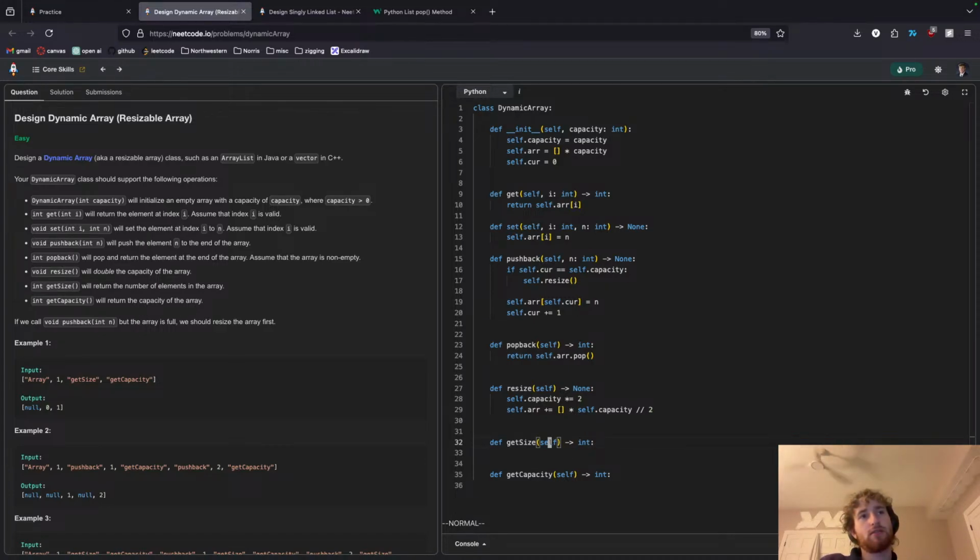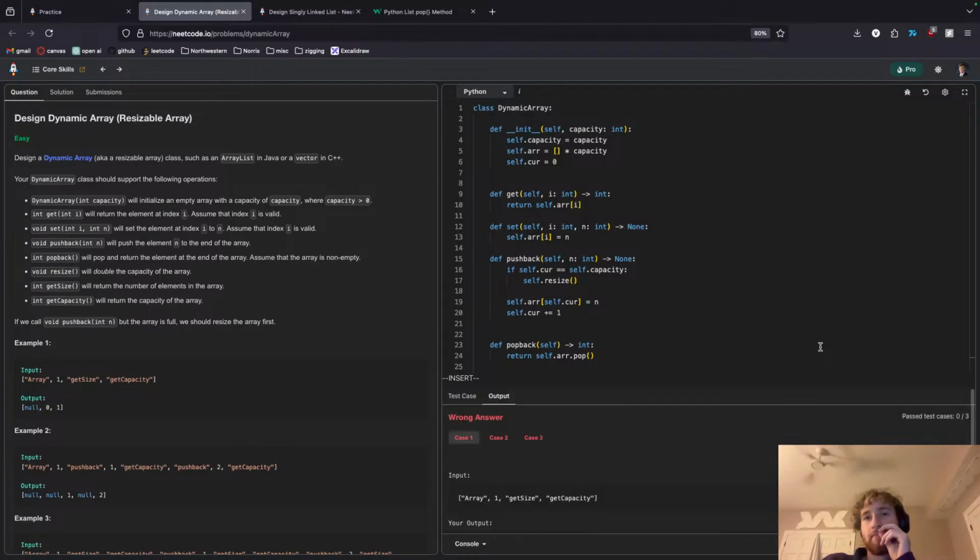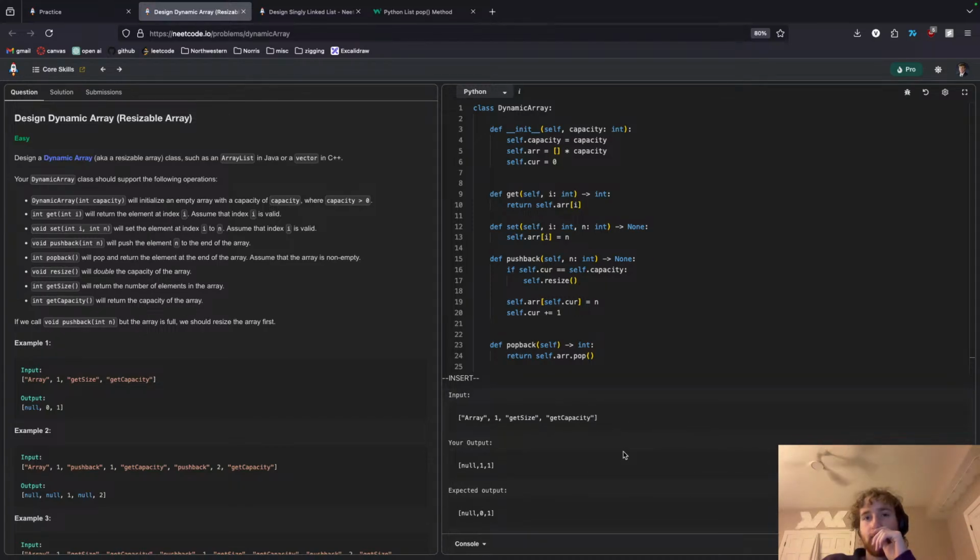Get size will return the number of elements. Okay, yeah, should return self.cur. Is it self.cur plus 1 though? Maybe self.cur plus 1, because we start with 0, then if we add 1, there's 1, but there's 2 elements in it. Yeah, I think it's plus 1. Get capacity. Yeah, just return self.capacity. Yep.